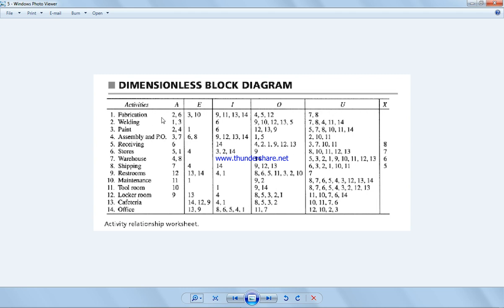So A and E: for fabrication 2, 6, 3, 10 and assembly 7, 6, 8. So we look for the maximum number of relationships between departments. Fabrication has 2 A's and 2 E's, so step 1 and 4. Start with either one of these two. Place the template you choose in the middle of your desk.